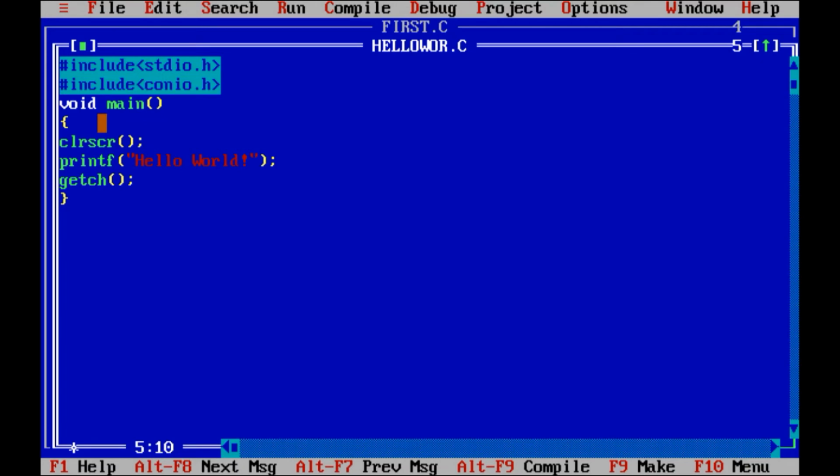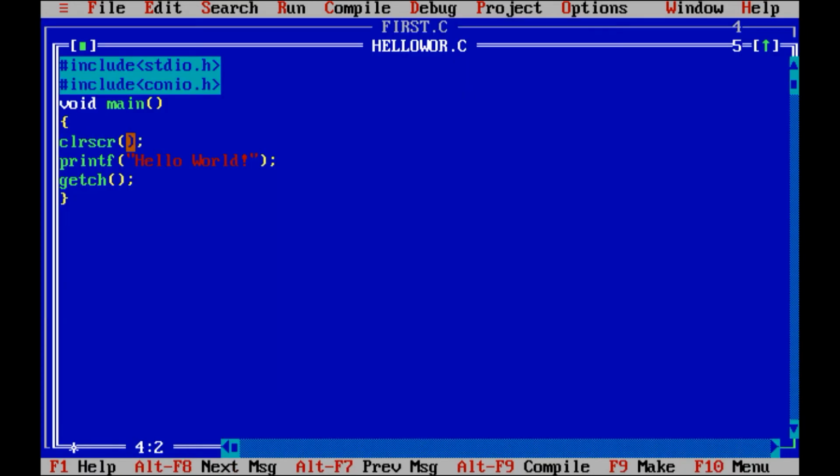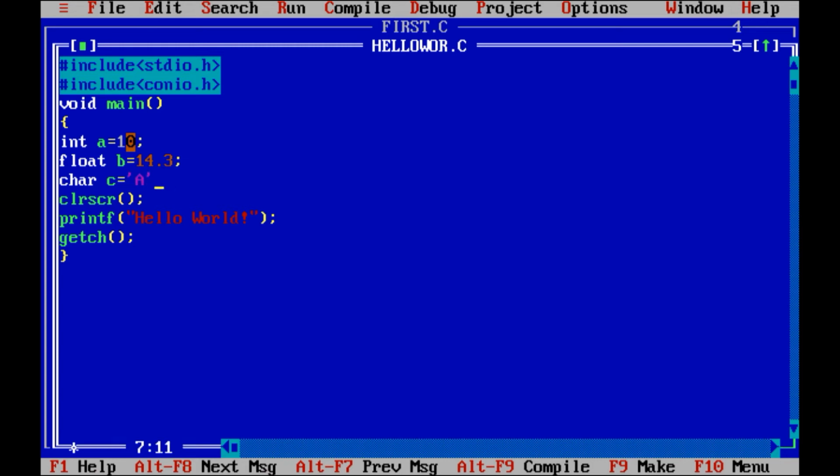Now we will make some changes in the program. We will write the same program for printing three different variables. Integer a is equal to 10, float b is equal to 14.3, character c is equal to A.